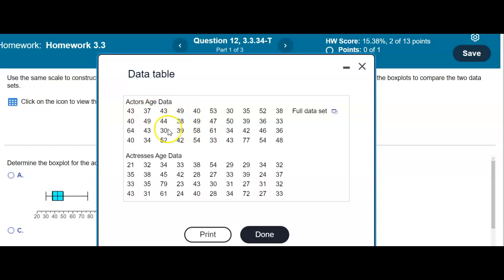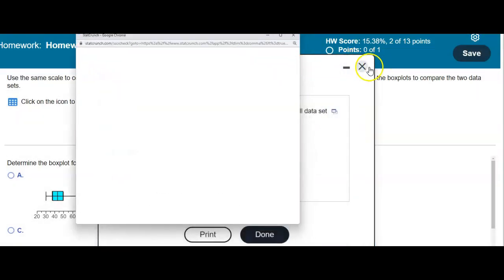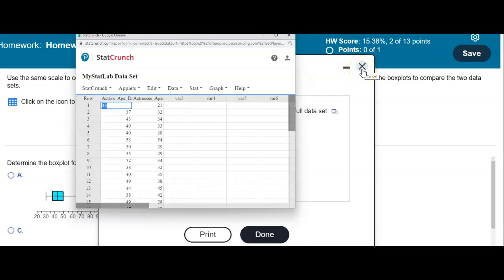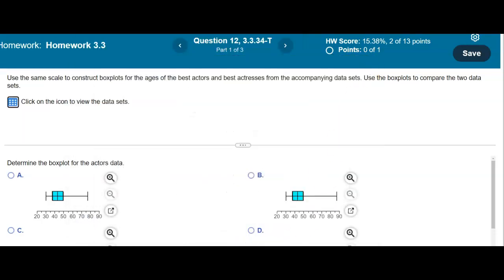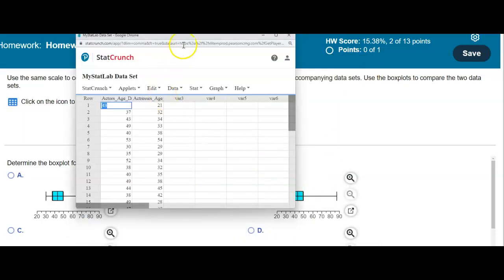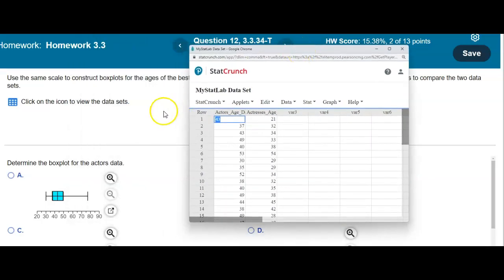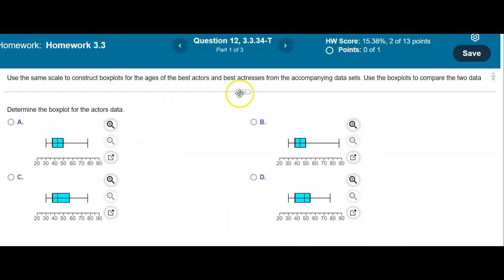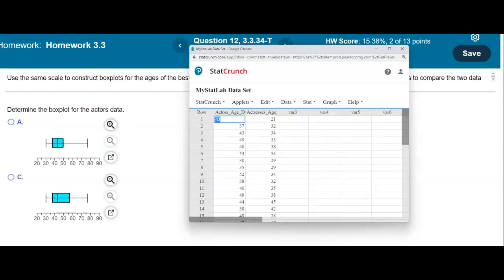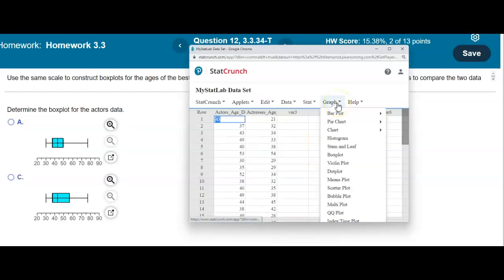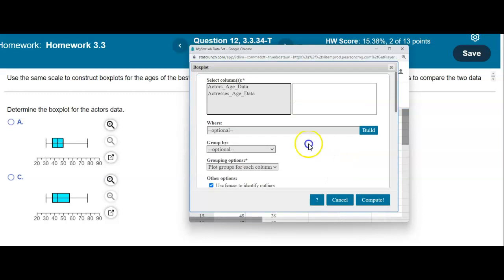We have two columns. One's going to be the actor's age and the actress's age is the other. So let's go ahead and open this up in StatCrunch. I'm going to close out of this and then pull up the StatCrunch file again. So there we have it. Now we're going to create our box plot. We go to Graph, scroll all the way down to Box Plot, select Actors Age Data.